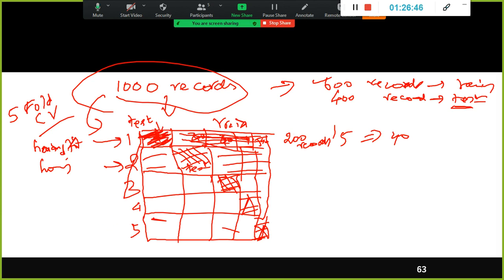Now for this training and test data set, what is the RMSE? You don't have to compute the RMSE for train and test separately. When you apply the model on the test data set, what is the RMSE? Let's say the RMSE is 1.2. For this, also you can compute the RMSE, right?